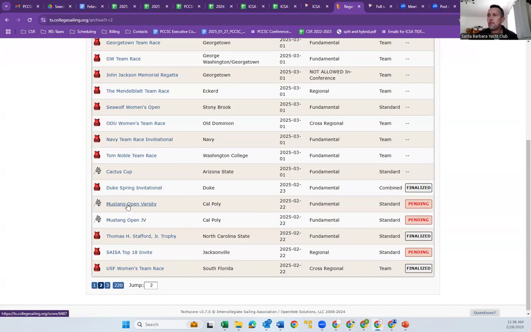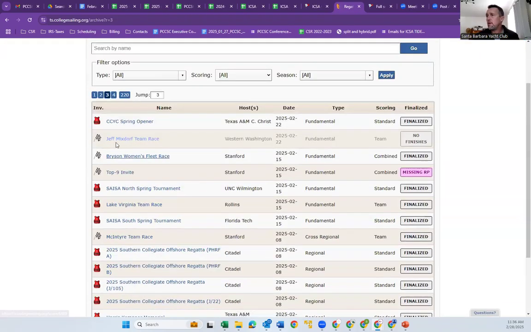Pending means the regatta's passed the date, but they have not finalized it. So they haven't done summaries and clicked finalize. I'll come back to that in a second. So we'll go back one more page to the invitational. You'll see there's no finishes for this one. They didn't get any races because there was no wind.